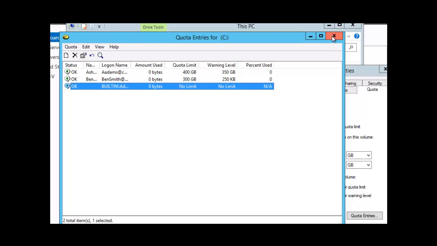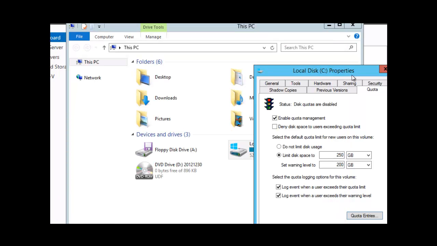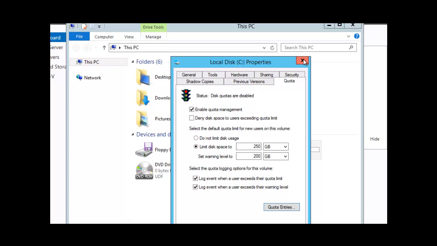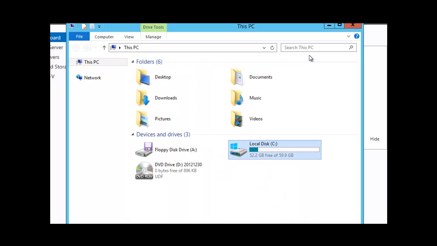We want to close the quota entry box, close the disk property box. And remember, it's not a good idea to set quotas on your local C drive, which is your system drive. You might want to set quotas on other drives that you use to keep your file shares. We're going to close this box.